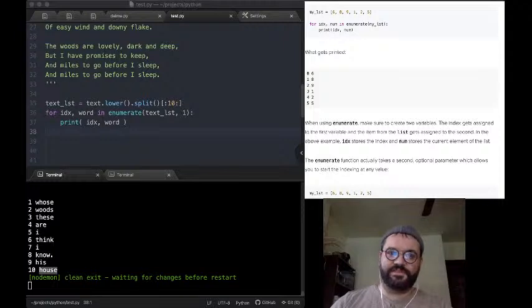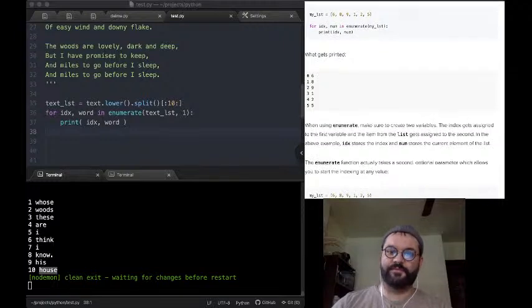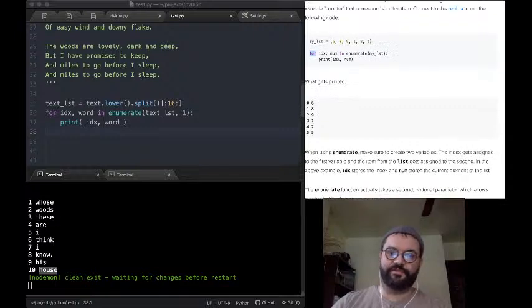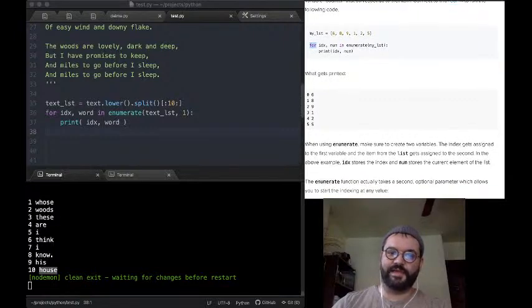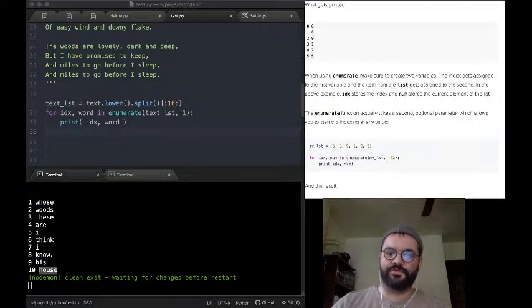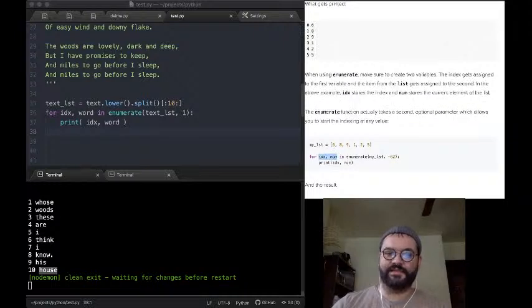So what gets printed? Here we have a list, right? We have our elements 6, 8, 9, 1, 2, 5. And for idx and num in enumerate list, I used words instead of numbers, but same difference, right? Then we have on the left it's 0, 1, 2, 3, 4, 5, and on the right it's the elements 6, 8, 9, 1, 2, 5. So when using enumerate, make sure to create two variables or two identifiers in your for loop. So idx and num.